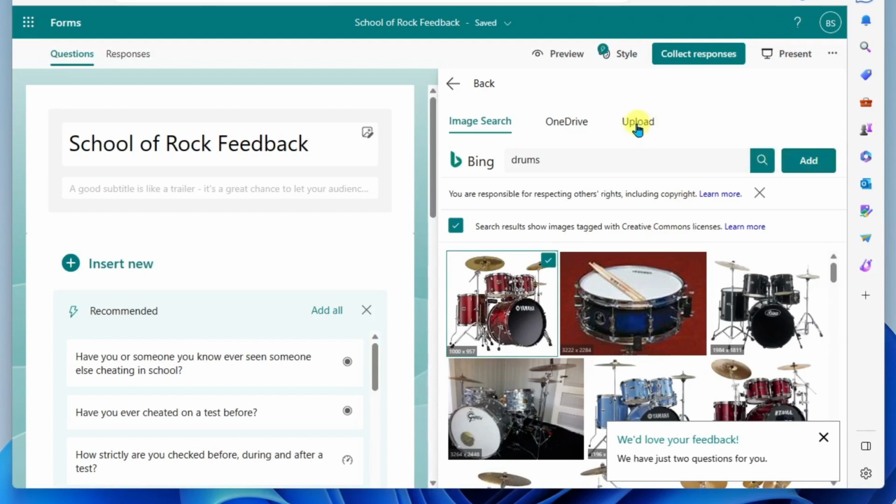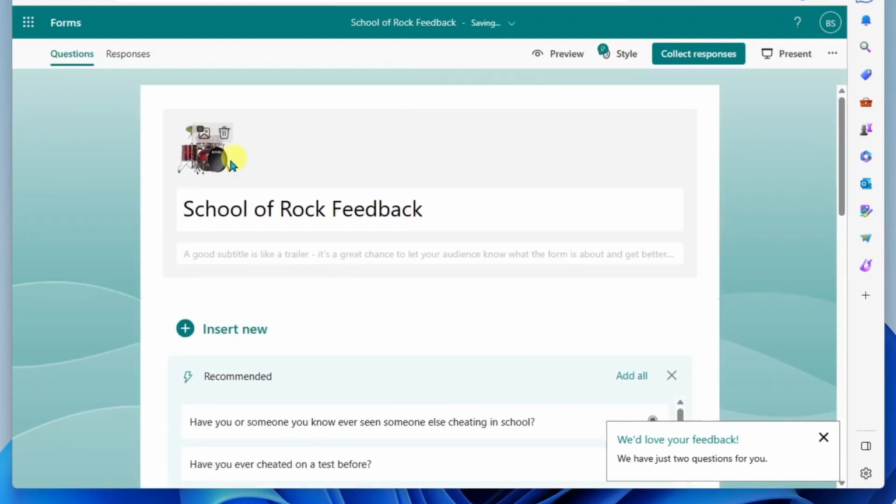Notice here you can also upload your own image, or you can browse images that you have stored on your OneDrive. Let's add it. And boom, shakalaka, we now have an image that goes with our title.